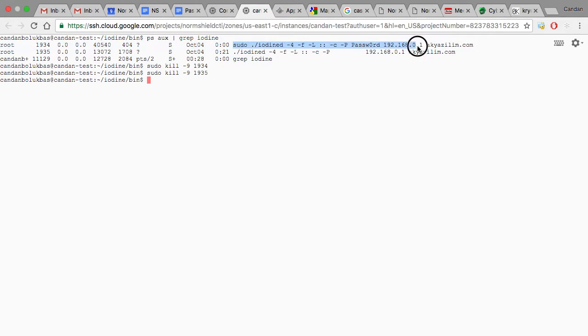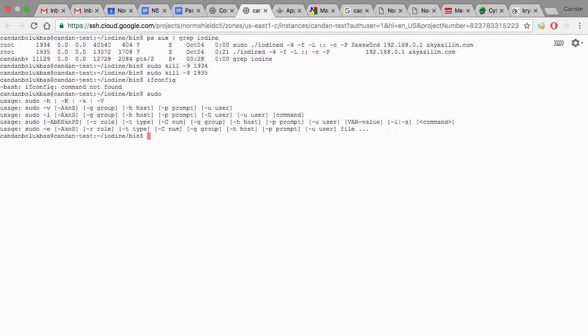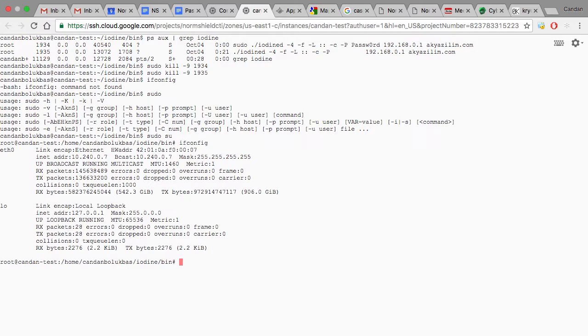It requires sudo because it has to create a tunnel interface. So if I run ifconfig, my tab is not working. ifconfig, okay, I'm not sudo. Close. Okay, so when I run it, as you can see, there is no tunnel interface, no DNS interface.